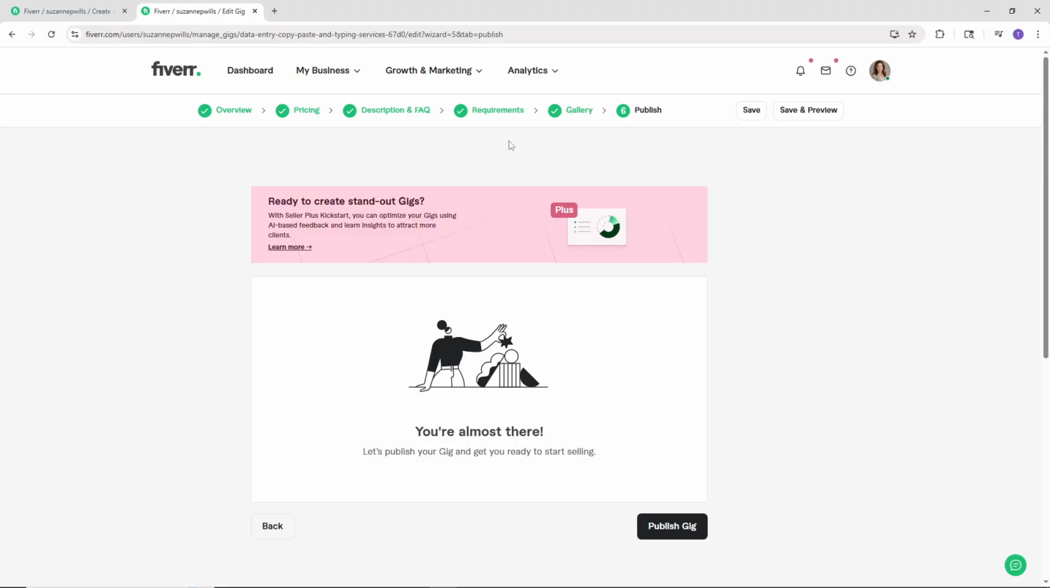Once you've completed all the sections and reached the Publish section, click Publish Gig. Your gig is now live, and you've laid the foundation for ranking by optimizing every element correctly.